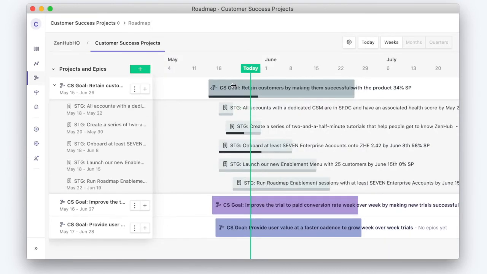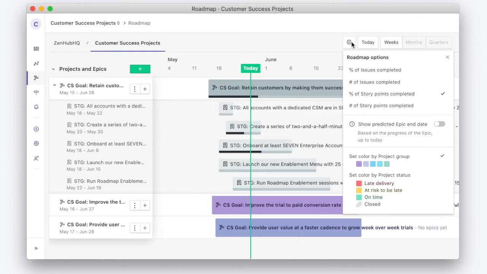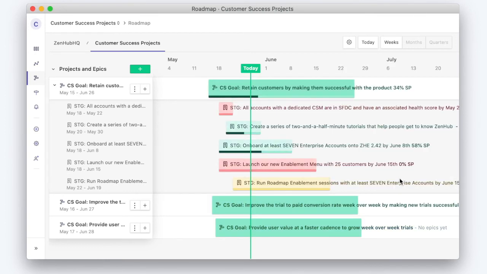Now that I've added epics to these projects, we can immediately see that the desired start and end dates that we set do not line up with reality. To make this even easier, we can flip on red, yellow, green color coding for the risk assessment. That lets you see status across an entire portfolio of work at a glance.